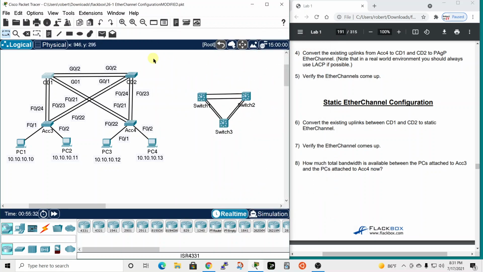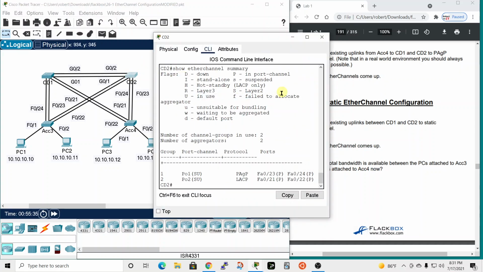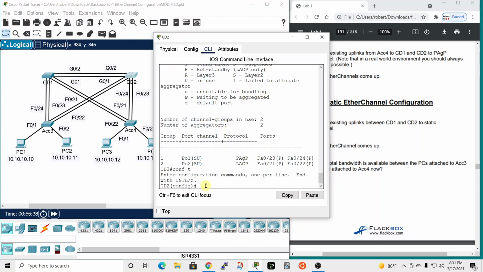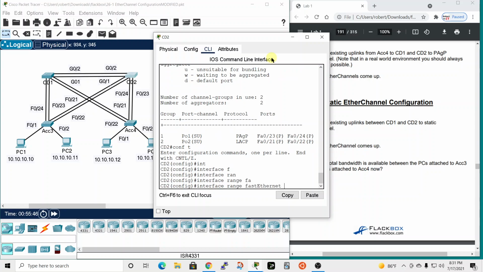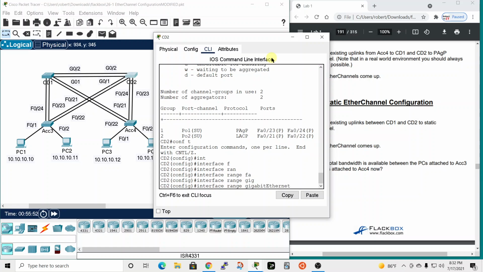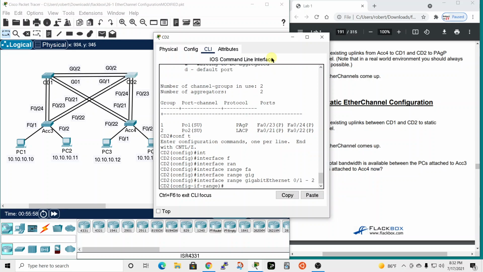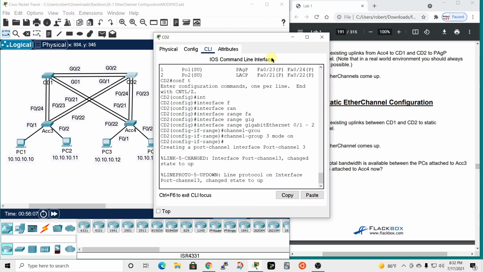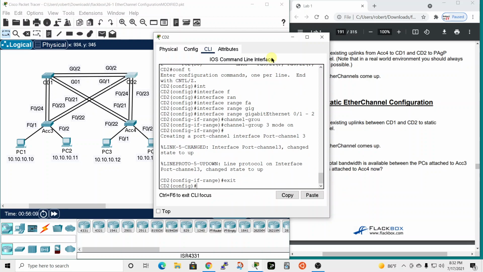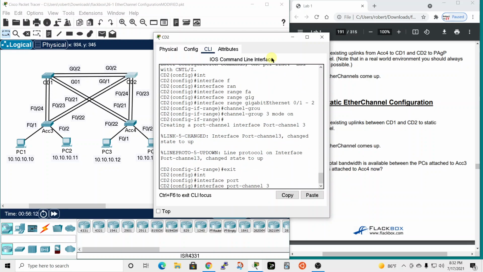Now we need to do CD2 to CD1. And let's get into conf t. Okay, so again, interface, we want the range. This time it's gigabit Ethernet, and it's 0/1 through 2. Okay, that's our range. And then channel group is going to be 3, and the mode will be on. And then we want to exit out of that, and we need to do interface port channel 3.